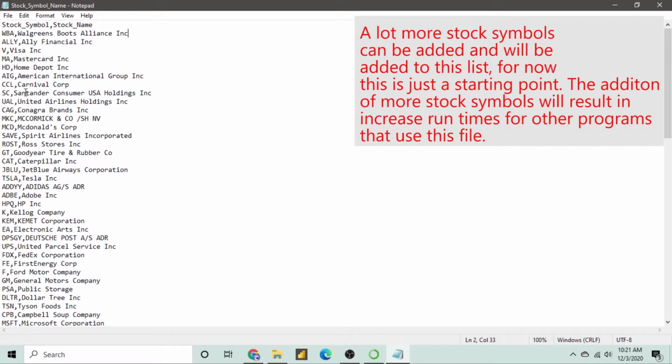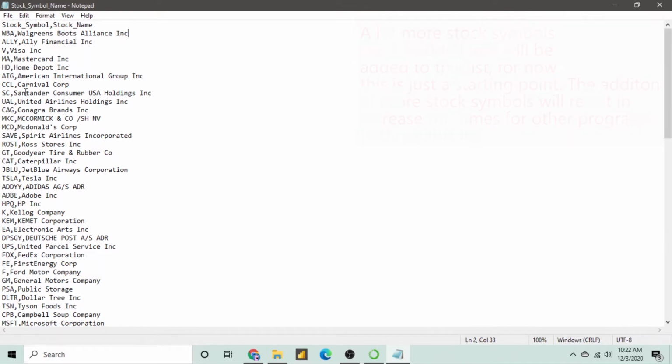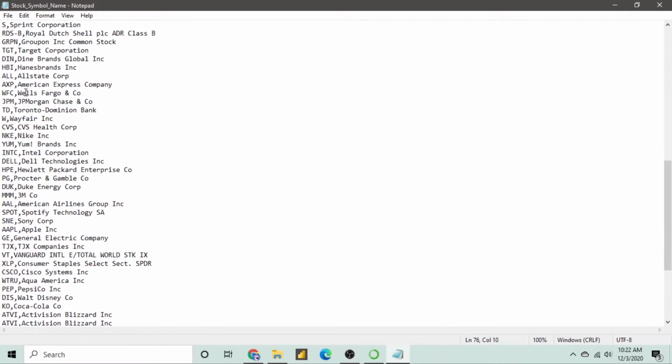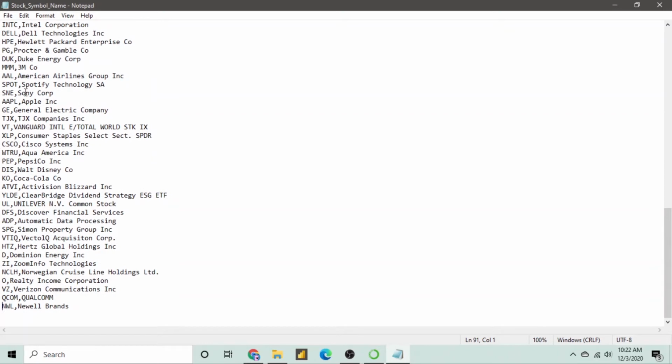And I'll definitely add more as I become more and more interested in companies I've never heard about that have a stock on the stock market. So this file is the basic starting point for me. Everything that you see here was typed out. So WBA, Walgreens Boots Alliance, 91 stocks, all of that was typed out by me. I looked up the company name and then went on from there.